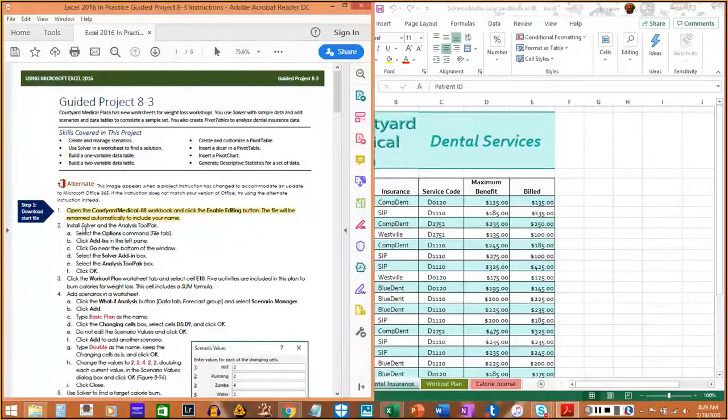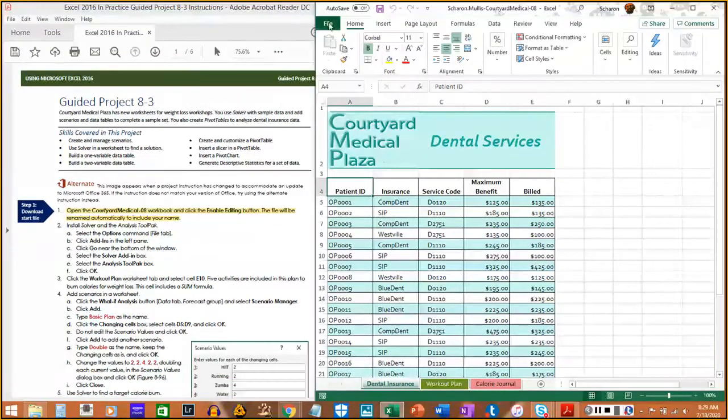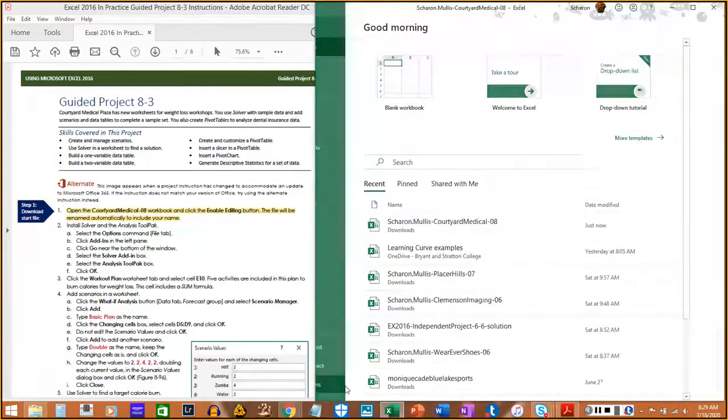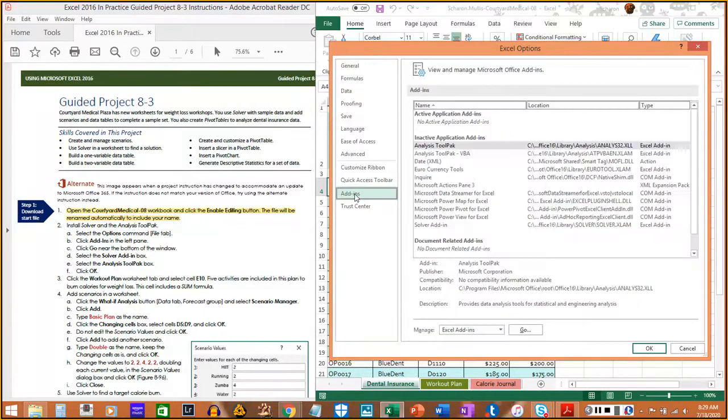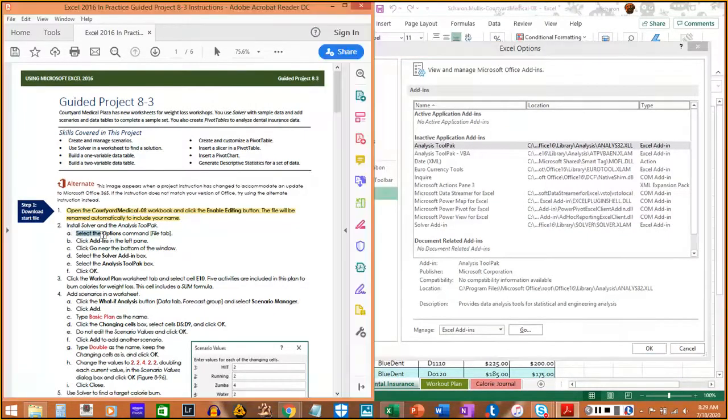Alright, step 2, install Solver and Analysis Tool Pack. Step 2A says select the Options command in the File tab. So we need to go to File, Options. 2B says click Add-ins in the left pane. So that takes care of 2A and 2B.